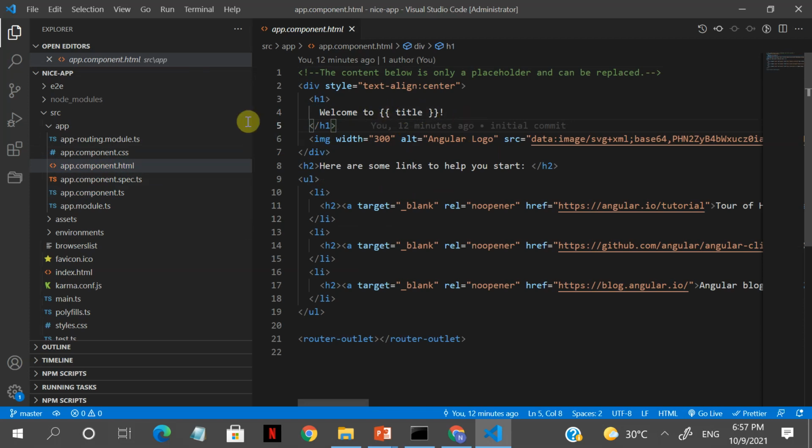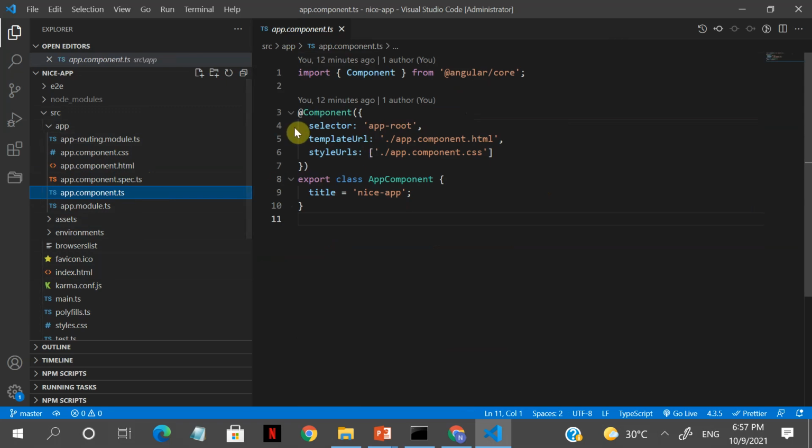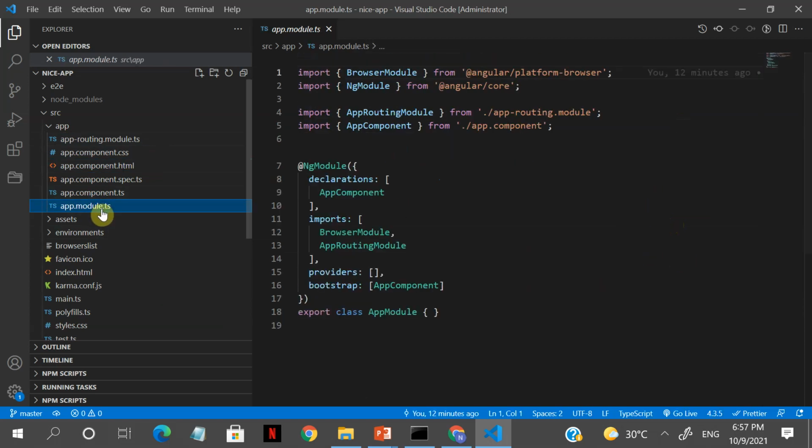Alright. If you have not understood this, please go through the recording again. Pause the recording, revisit and understand how it starts in the index, how it goes to the component TS, how it selects the selector app root, and then how it redirects to the template URL, and in the HTML it basically shows the UI.